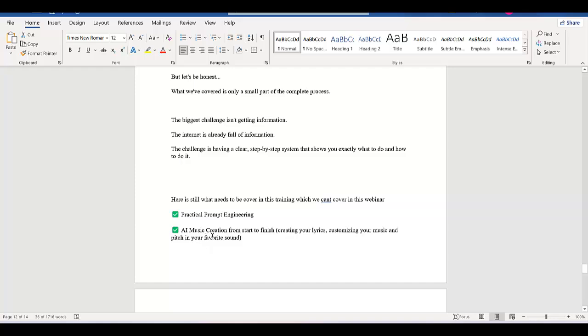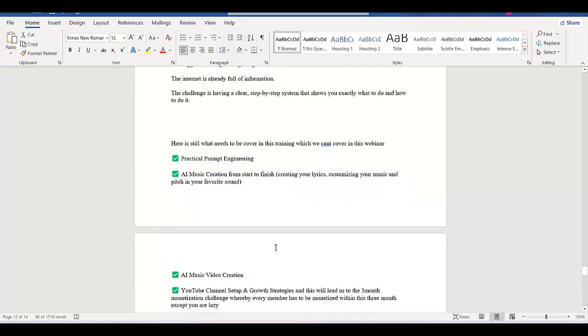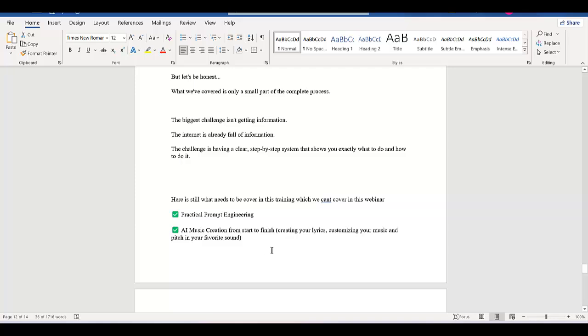Two, AI music creation from start to finish, covering your lyrics, customizing your music and pitching in your favorite sound. Yes, and that is what the second type of creating your music involves, whereby you create your lyrics separately, your title separately, and your style of music separately, before you take it to the AI music generation tools to create your music, which is the custom aspect of it.